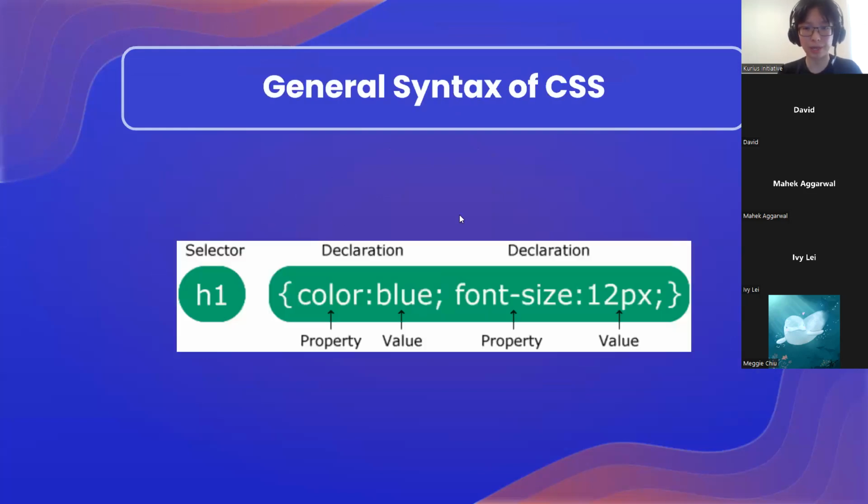So how do we write CSS? The general syntax for CSS is that we have a selector and we have open curly braces and closing curly braces. And inside of these curly braces, we have declarations, and each declaration is composed of a property and a value. You can see color is a property, and then you have a colon, and then you have the value, which is blue. So what we're doing here is essentially selecting the H1 tag to have a blue color and a font size of 12 pixels.